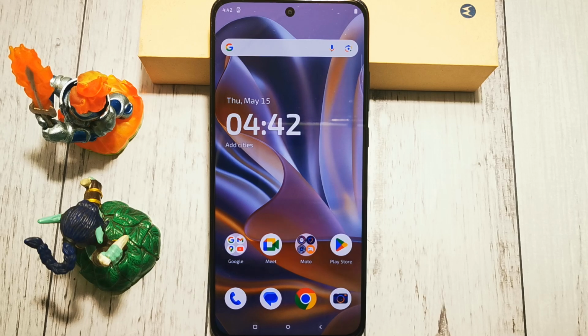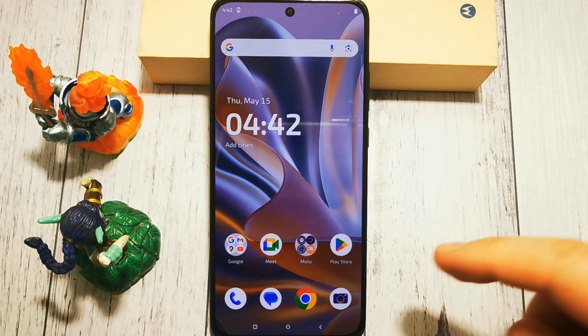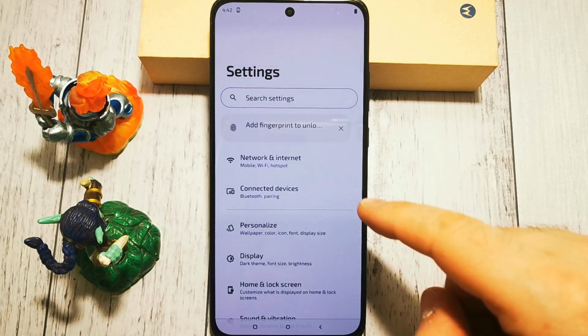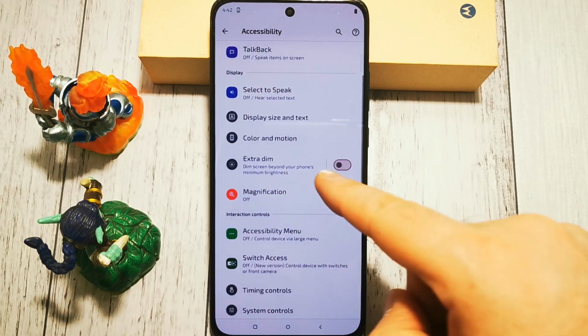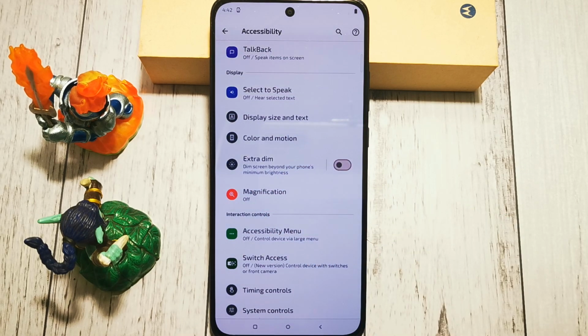Today I will show you where to find the option and how to turn on the Keep Extra Dim feature after our phone restarts in Motorola Edge 50 Neo phone. So where to look for this feature and how to enable it. First of all, we need to access settings. Then in settings we are looking for accessibility options menu, and here we have our Extra Dim feature.